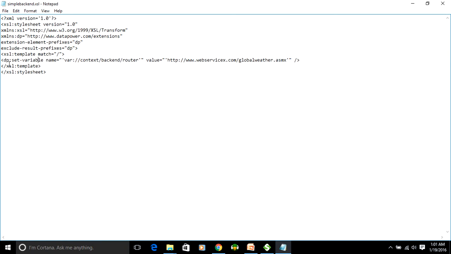I have here dp:set-variable. It starts with the prefix dp, which means it's DataPower specific stylesheet operations or stylesheet functionality. So with dp:set-variable, the name, I am setting the variable context backend router. For this variable, I am assigning the value for the target web service. The target web service URL is the weather web service ex.com slash global weather.asmx.